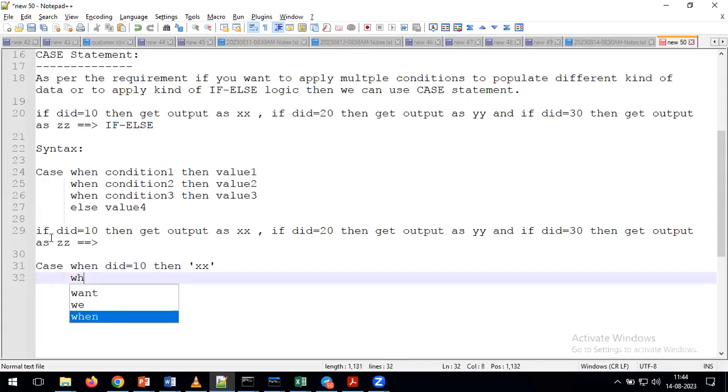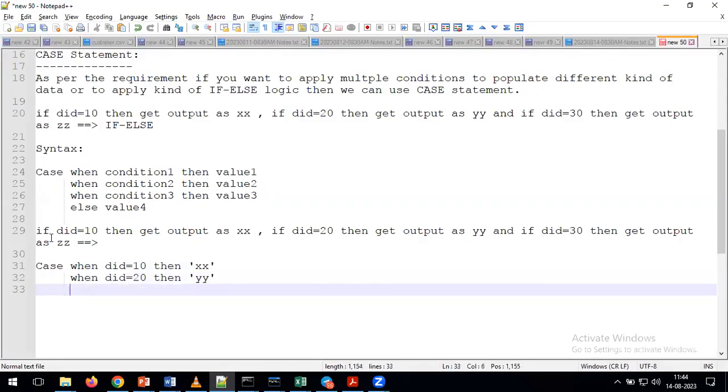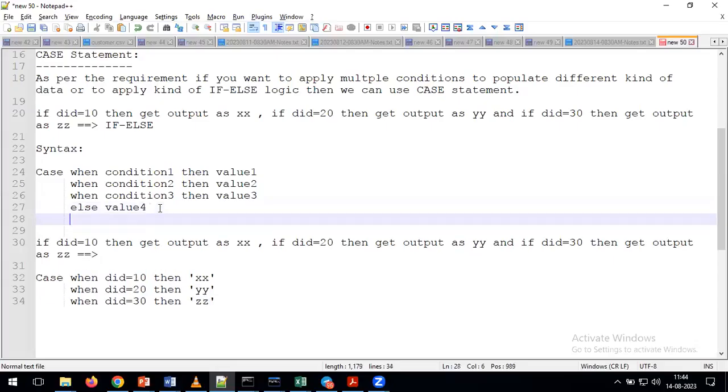Now what is the second condition? When DID is equal to 20, then I want to populate the value YY. Next, when DID is equal to 30, then I want to populate the value ZZ. Like this, instead of writing 3 different queries, in a single case statement you can apply multiple conditions and multiple values depending on the requirement. Every case statement we need to end by using the end keyword.